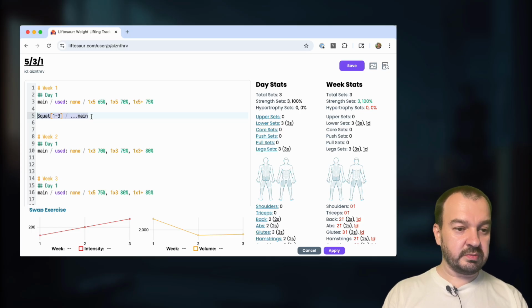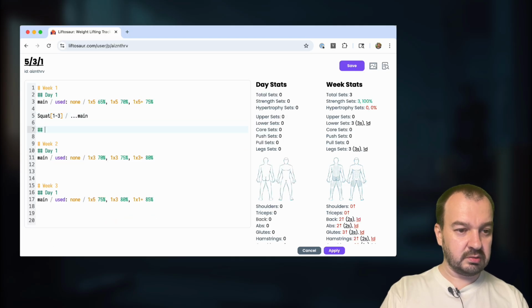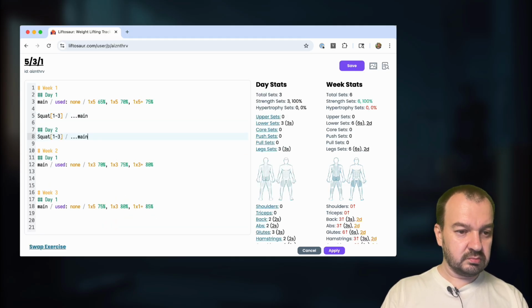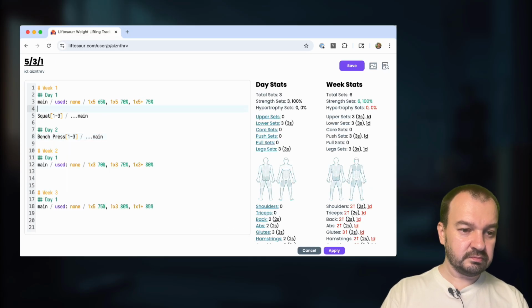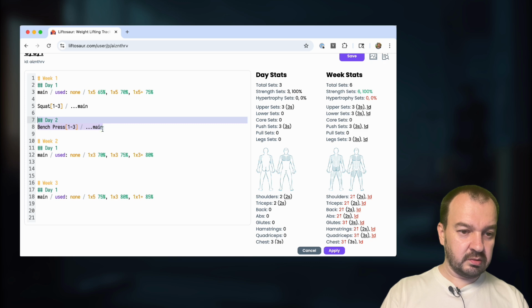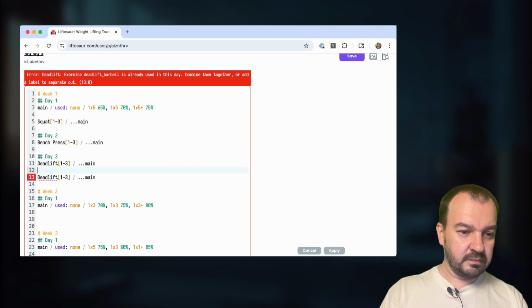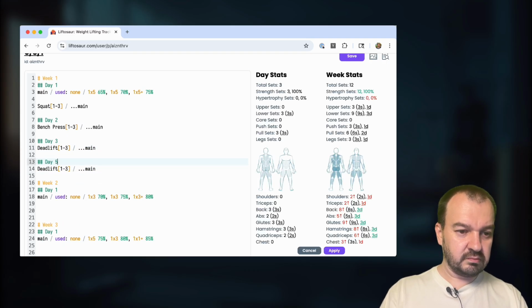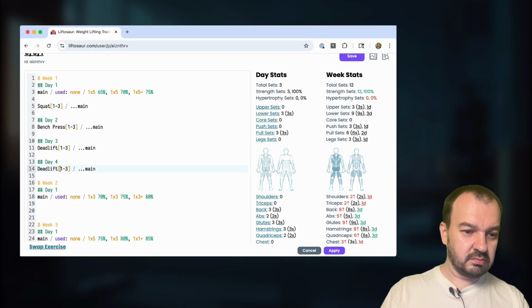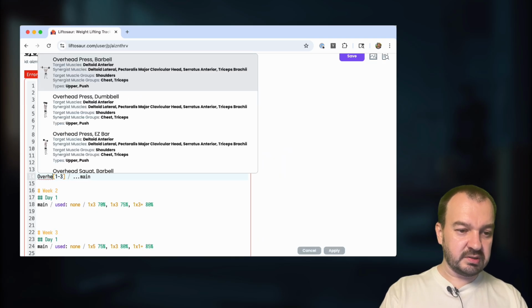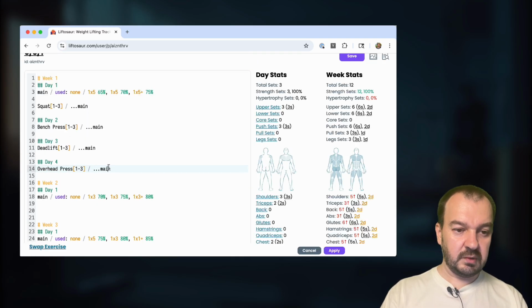Cool, so let's basically do the same for day 2. For example, here we do bench press. Day 3, deadlift. Day 4, overhead press. And that's it.